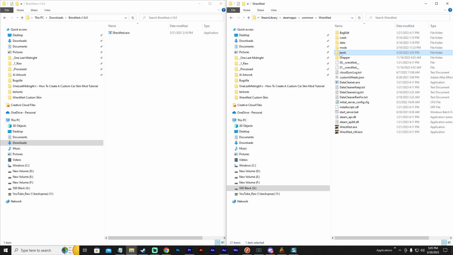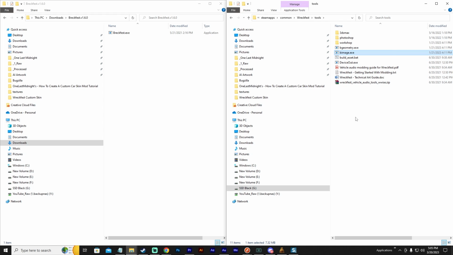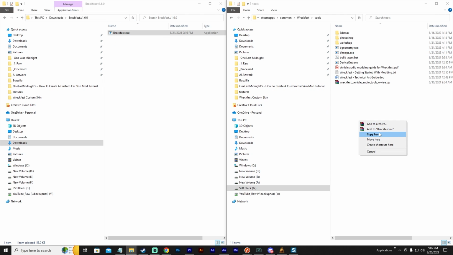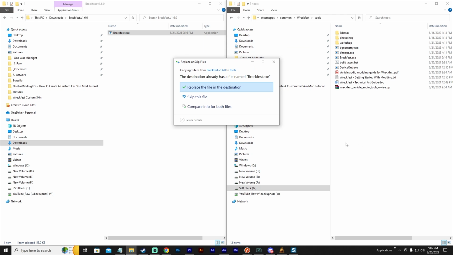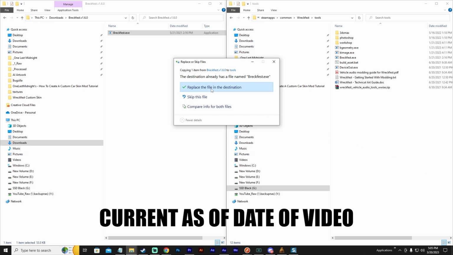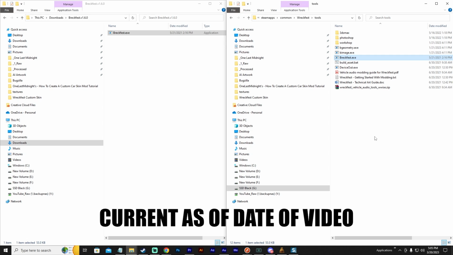Double-click the Tools folder on the Wreckfest side, and then from the Breckfest folder, drag and drop the Breckfest executable into the Wreckfest Tools folder. If for some reason Breckfest already exists in your Wreckfest Tools, it's okay to overwrite it. The one you just downloaded is the latest version of Breckfest.